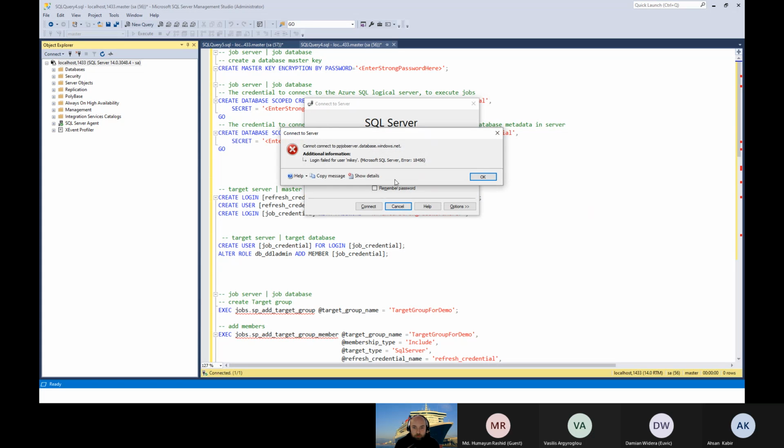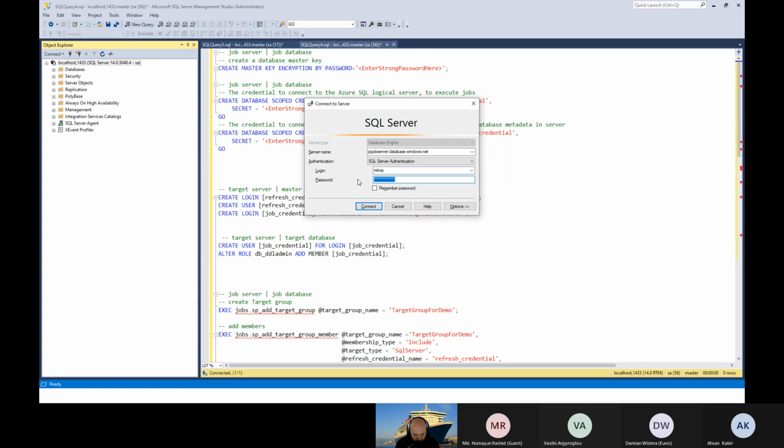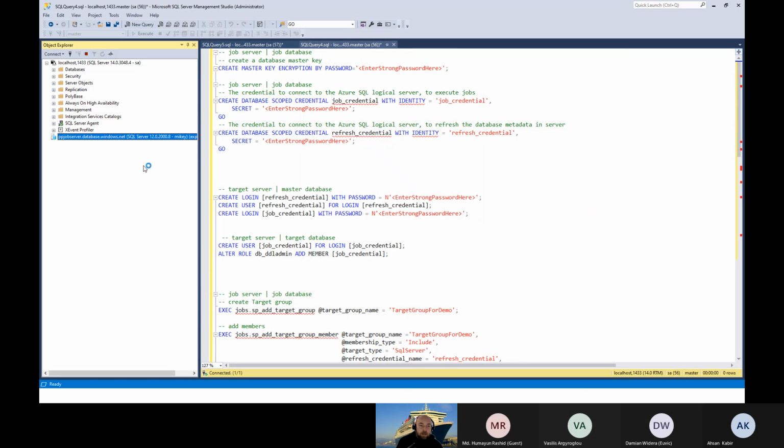Now, password. Yes, success. So I have created the database here, the Power Platform portal job, and I'm just going to show you that it's empty. Before I create the agent, it doesn't have any tables or any procedures, any other objects. It's just an empty Azure SQL database, as you can see.